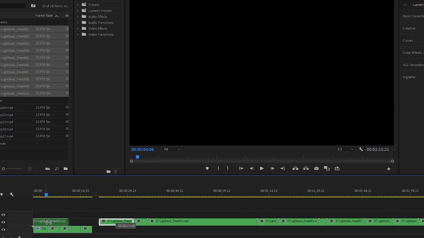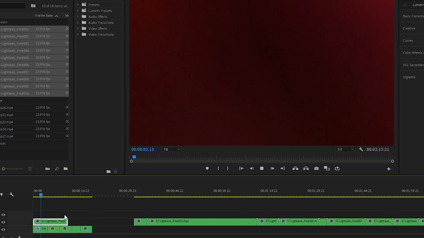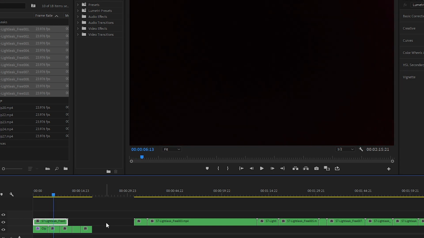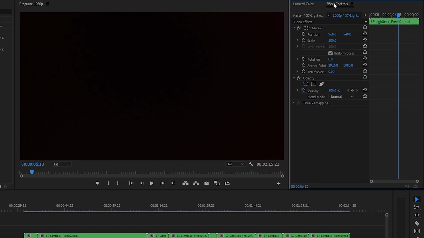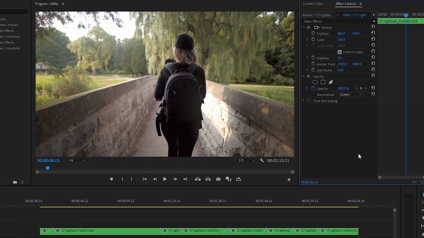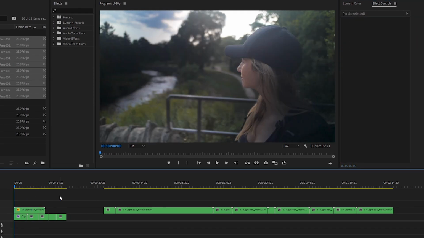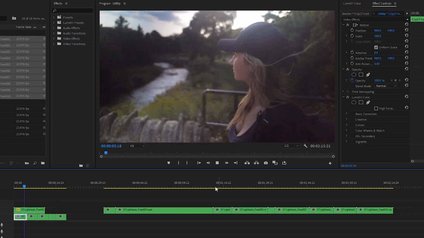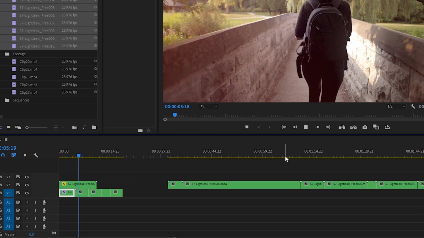You'll notice when we bring the light leak over the footage, you actually can't see the footage anymore because there's the black background. In order to use overlays in an editing program, you need to work with the blending modes. So with the clip selected, let's go to Effect Controls, and then under Blend Mode, let's change that to Screen. Then let's play it back. And as you can see, it's adding a reddish light leak to the footage, which looks really cool.